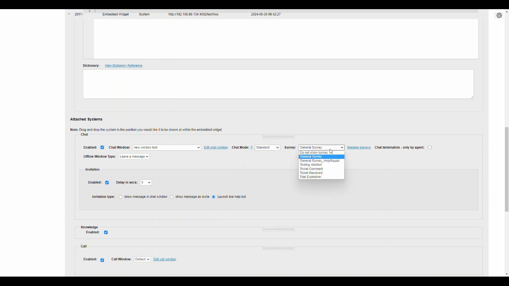You can also attach a survey to your widget. So this is where, if you have different surveys for different departments or different sites, you can create multiple surveys and make sure the right one is attached to this particular area. And then you can set it up so that only agents can terminate chats. Again, that's a niche thing. You'll want your customer to be able to end chat themselves. But if you have a reason why you wouldn't want that, you can tick this box.